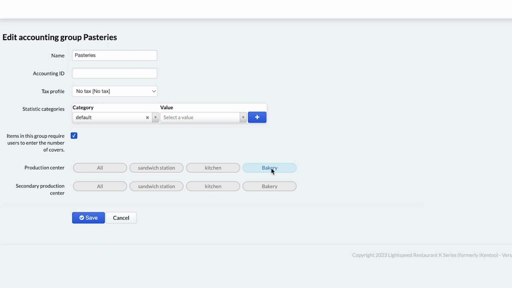If you create new items and assign them to the Pastries accounting group, back office will automatically print them at the bakery, so you don't have to manually assign individual items to a production center. Follow these steps for all accounting groups. To learn more about printing with accounting groups, visit the link in the description.